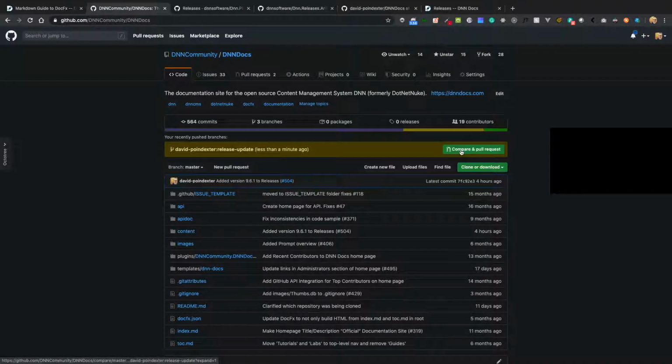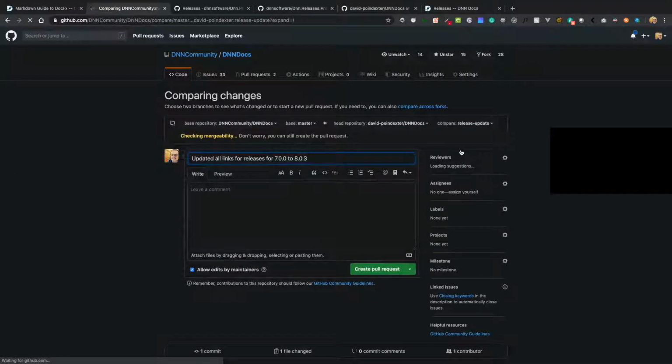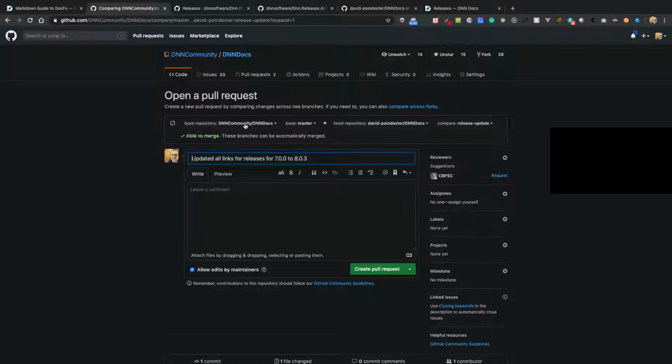I'll click this green button to do compare and pull request. So this is going to take that branch and actually generate a pull request that is, if you'll look here, this is sometimes a little bit confusing to look at, but the base repository is the Upstream, so DNN community/DNN Docs, and it is the master branch that we're comparing it to. But we're saying take it from the head repository, which is my origin, right? That my fork of DNN Docs, so David-Poindexter/DNN Docs, and the release-update branch.